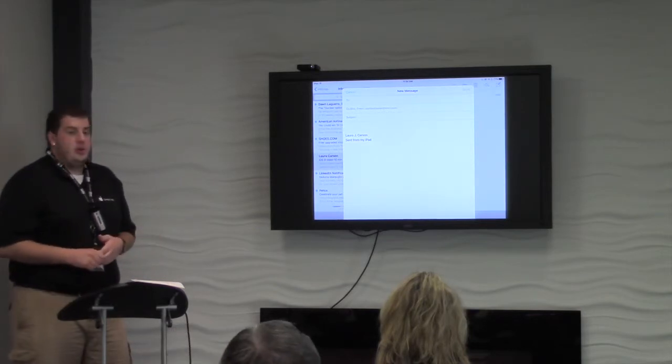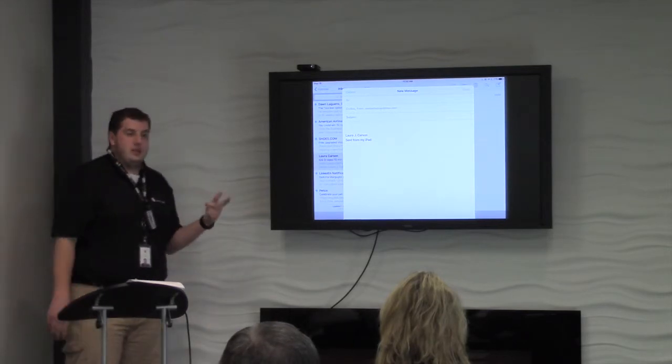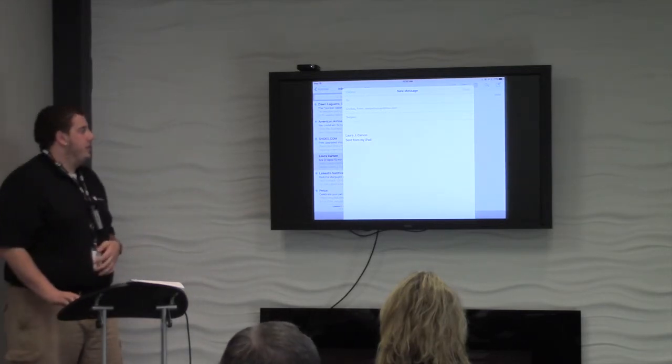And that's even on older iPad 2s or your phone. If you have an older phone, it's going to increase all that stuff even if it's an older phone.